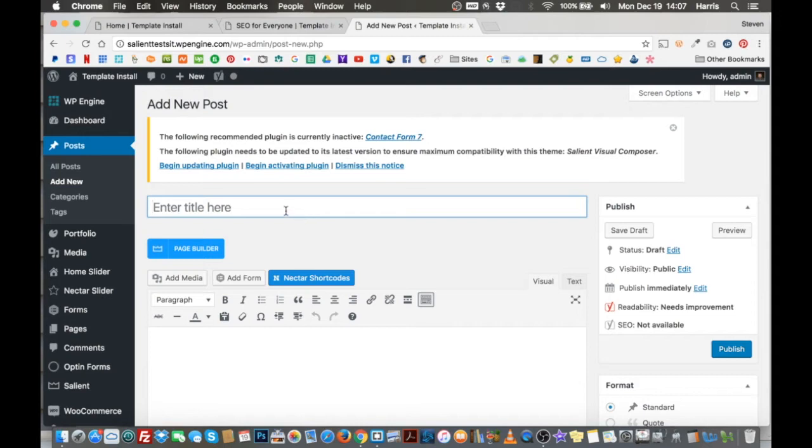Now I highly recommend that you create your posts on a word processor to make sure that you're checking for spelling and grammar, and it gives you the opportunity to really sit and get creative and make sure that you have a full, complete blog post before you start adding it into WordPress. So we'll go ahead and just give ourselves a title here, blog post test. Perfect.